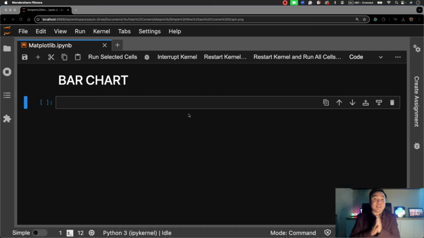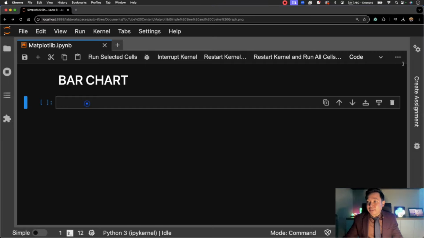Finally, for this video, we'll discuss the bar chart. A bar chart is a chart or graph that presents categorical data with rectangular bars with heights or lengths proportional to the values that they represent. So these bars can be plotted vertically or horizontally. Now, a bar graph shows comparisons among discrete categories. So one of the axes of the chart should show specific categories being compared, and the other axis represents a measured value. So let's try that now.